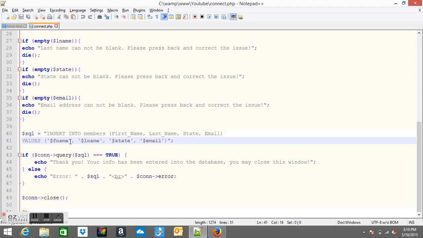We're going to put our other apostrophe, then we're going to say comma. Now we're going to do the exact same thing for last name, state, email. We're going to close it off, end our quote, put our closing statement there. That is the whole SQL injection for inserting it into the database. Now if you have more fields or less fields, obviously you can modify it down or out as much as you want, but that is how you would connect to the database and input the information.